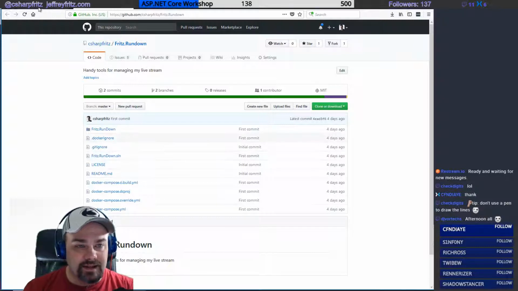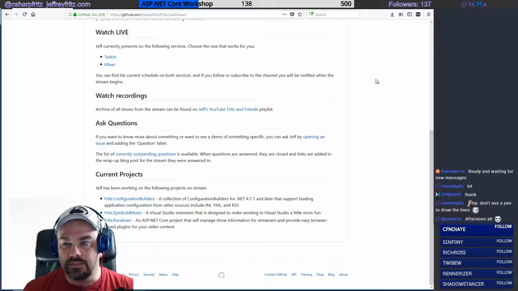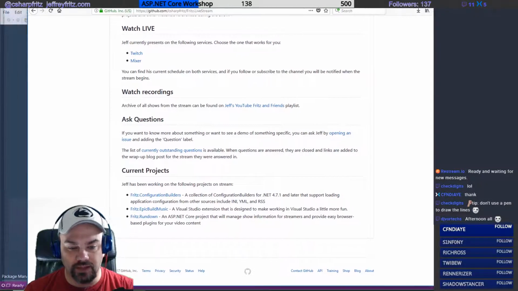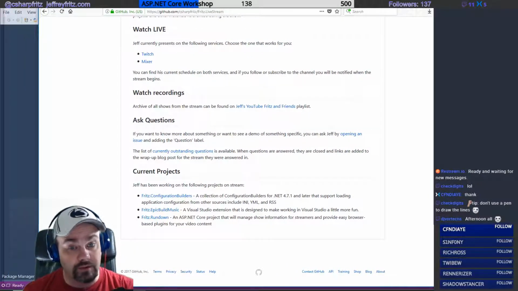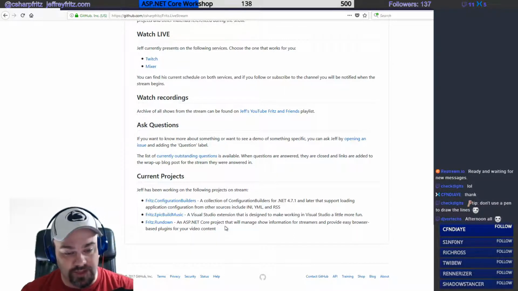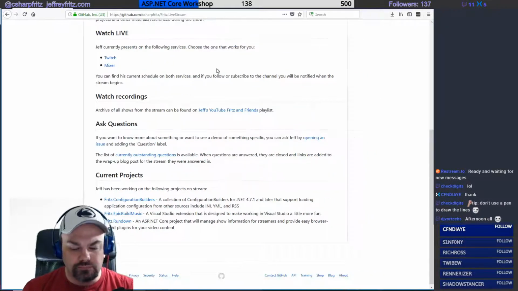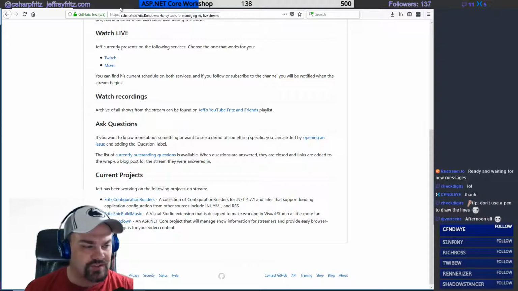This is intended, and I think I put a little block here, a little snippet. I can't scroll down any further. Let me see what I can do to move that up. Aha, I can move it over. Fritz Rundown is an ASP.NET Core project that will manage show information for streamers and provide easy browser-based plugins for your video content. So, pretty simple idea there, and it's starting off as just a checklist.